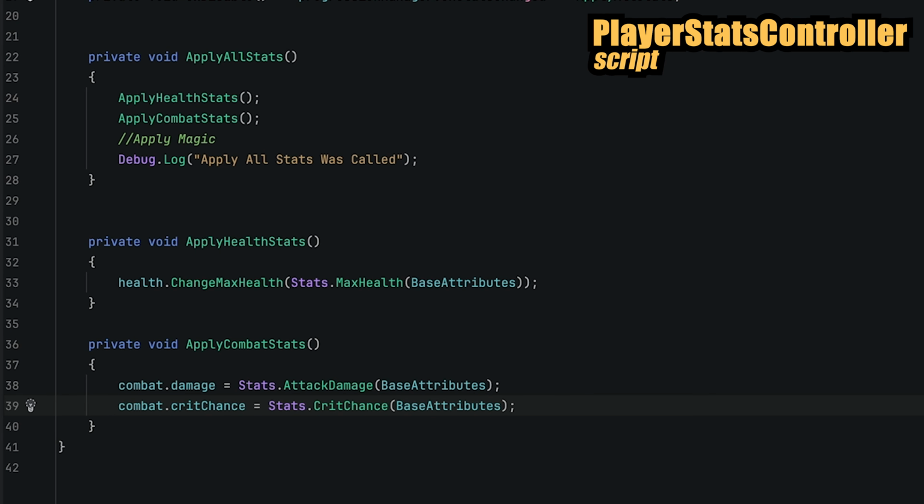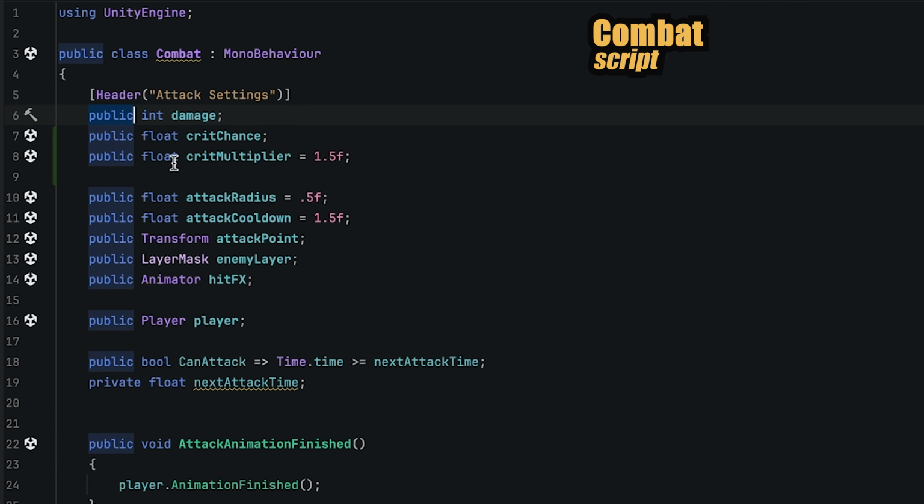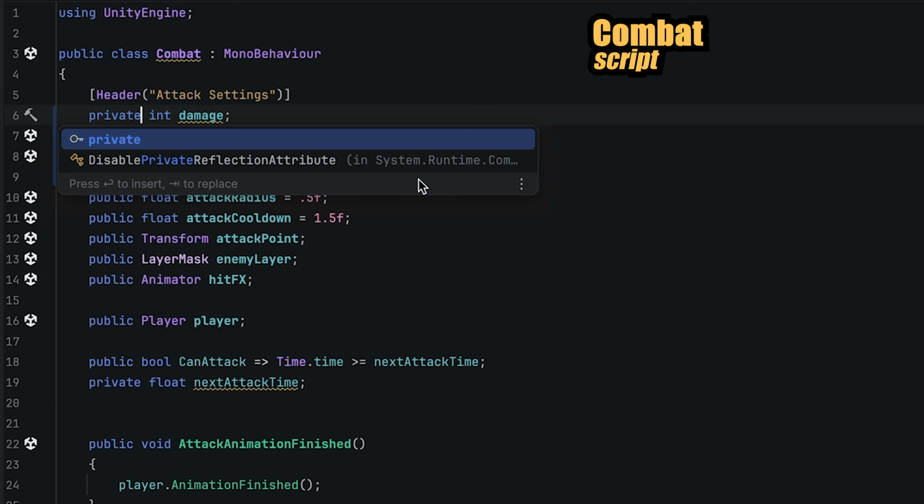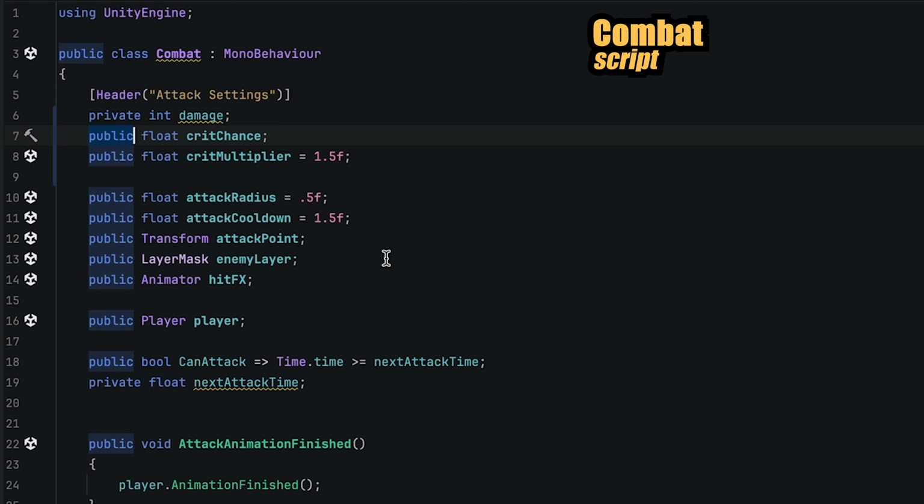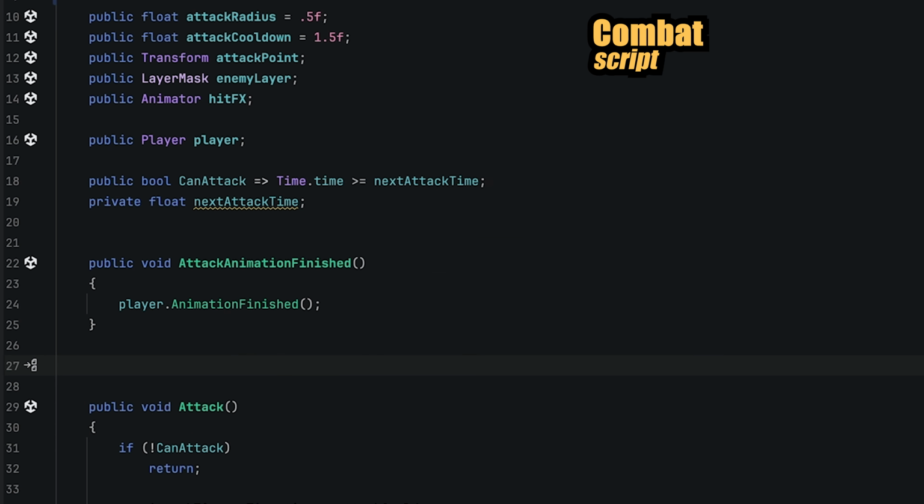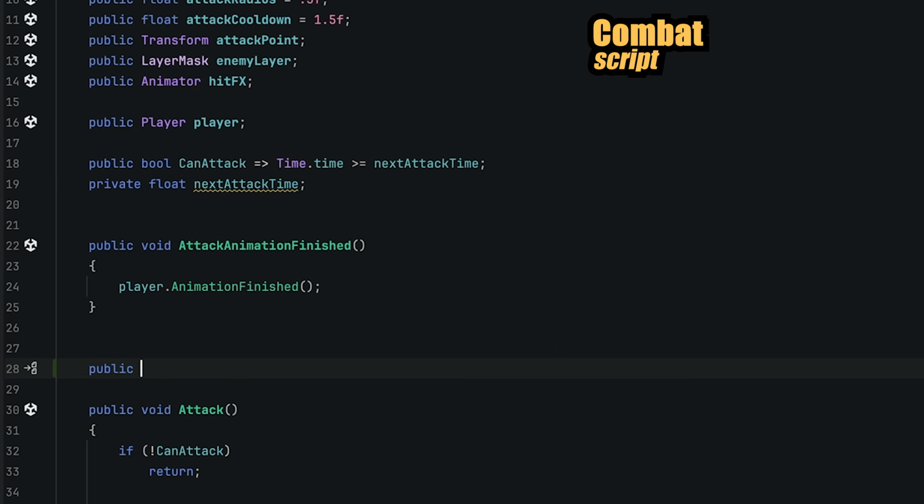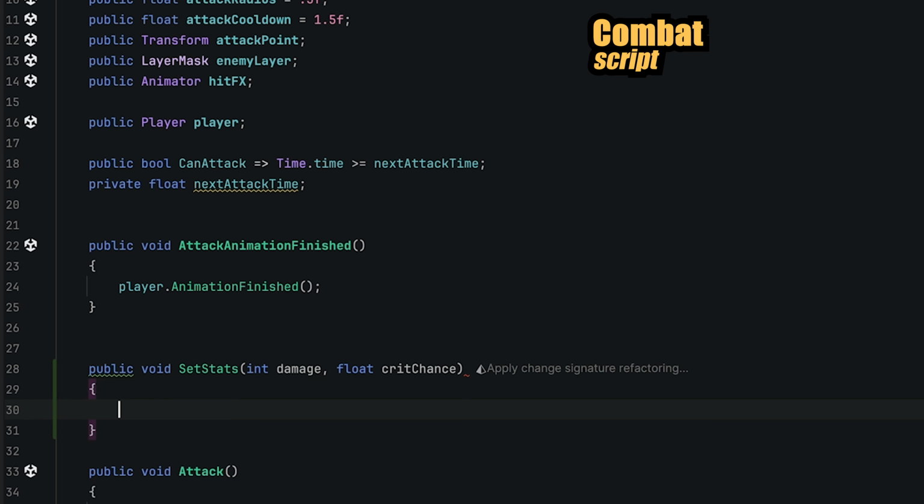And so I'm going to do this the right way, and so I'll just head into combat, and first of all, I'm going to take the damage and crit chance, anything that comes from a stat, and make these private so they can't be directly modified. We'll then come down below, and here we can make a public void method to set our stats, and for now this will just take in an int for damage and a float for our crit chance. You could separate these out into their own methods if you want to have special handling, but for our case this will work just fine.